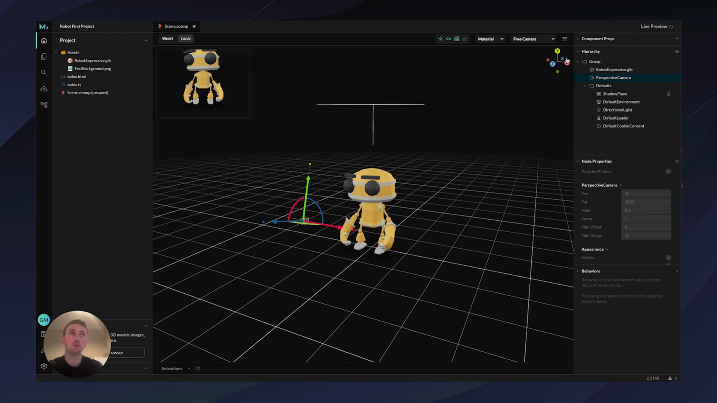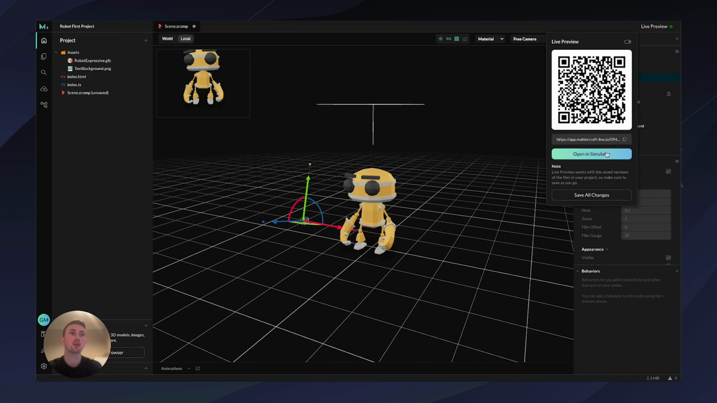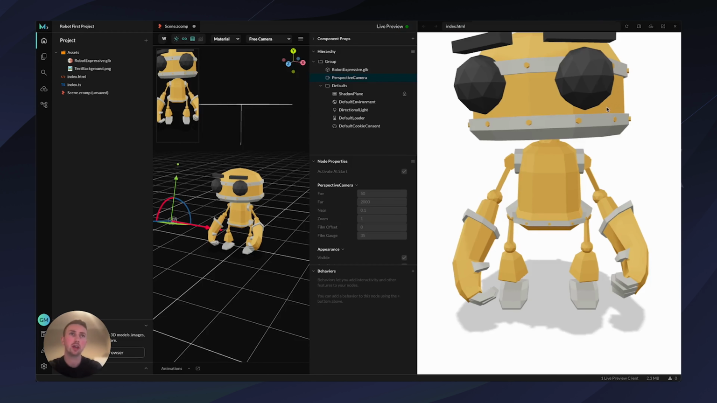In addition, we can also click on the live preview, go open simulator, and we can just double check that he's in the view when our experience first loads. Cool, so that's how we can add 3D models and add assets into our project.